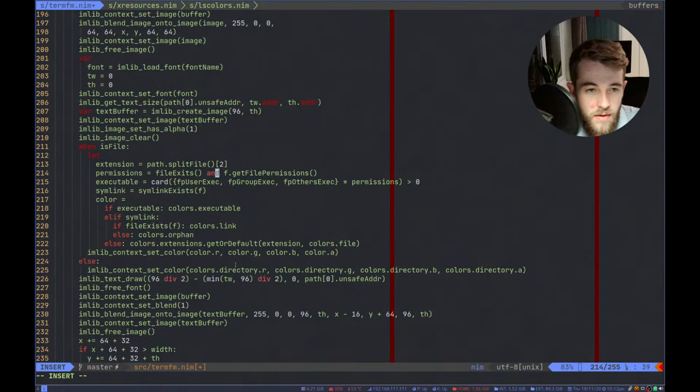Oh crap, yeah, no, we want to do this. If the file exists, get the file permissions, otherwise just return an empty set. With an empty set, the intersection there would always be 0. If the symlink exists, if the file exists, color it like this, otherwise color it like that.